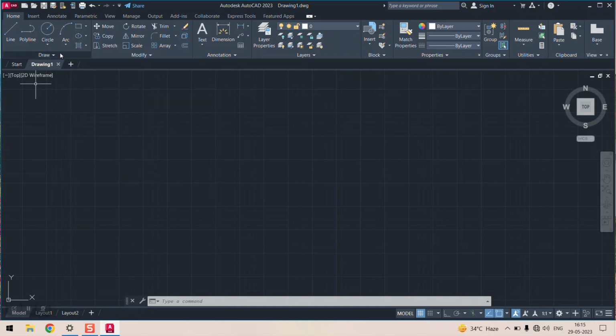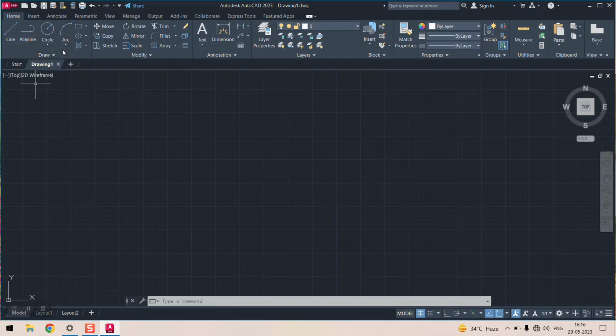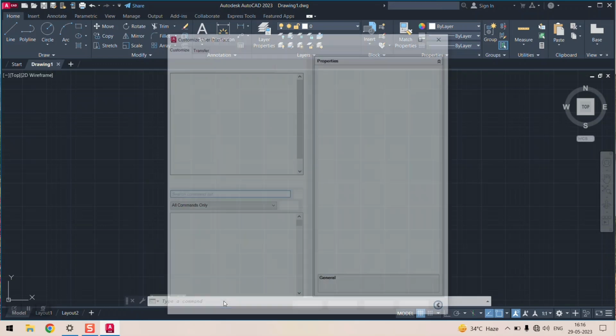So there is a customized user interface available in AutoCAD, with the help of which you can do one thing: you can change your icon size. I will show you how you can do that. For accessing the command customized user interface, you can do it either by typing in the drawing area, or by typing directly on the command line. You will just type CUI, customize user interface, and click enter.